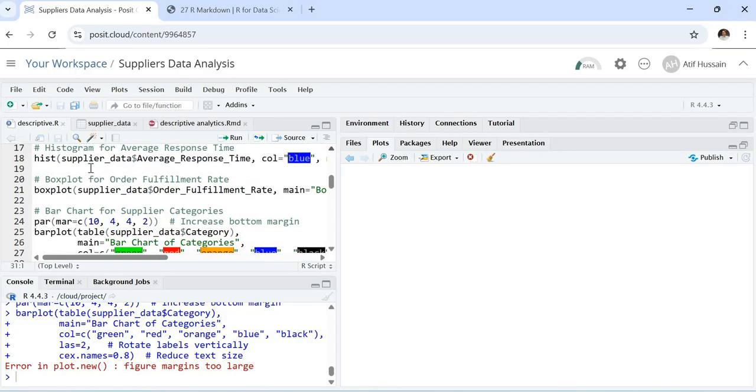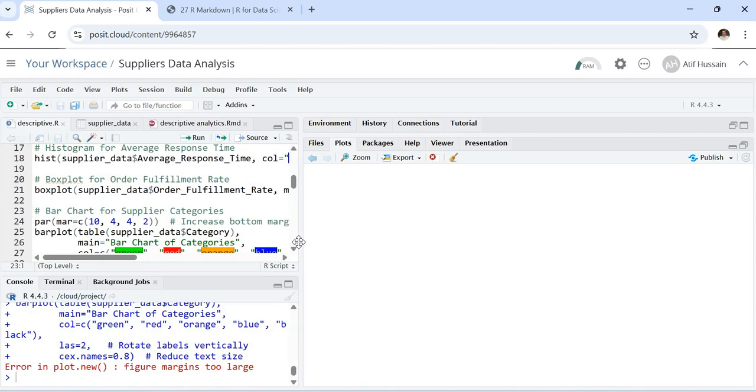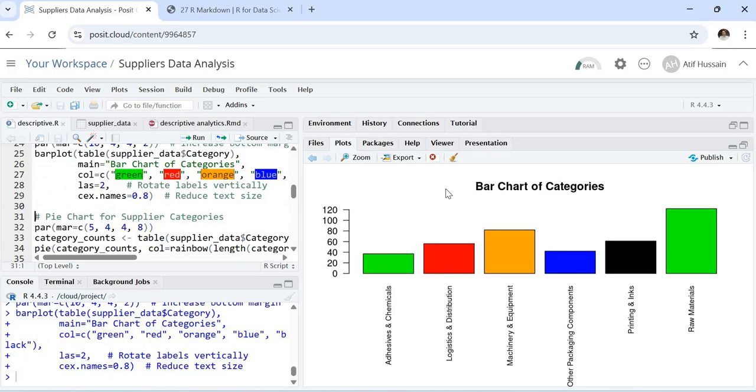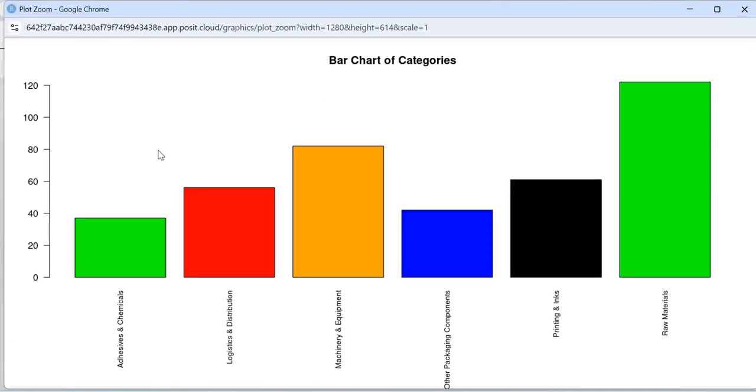So sometimes your chart is bigger and it requires greater space. So let's make this even bigger by dragging this leftwards and try again. So now let's try again. Okay, now you can see because now it has enough space, it has shown the bar chart.